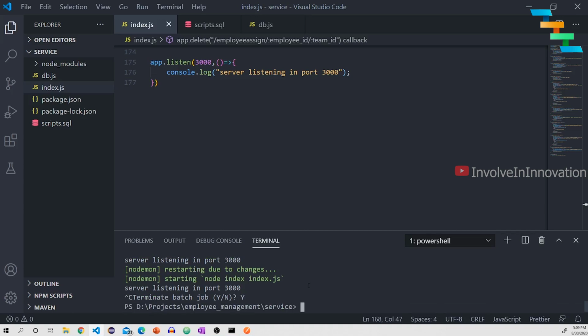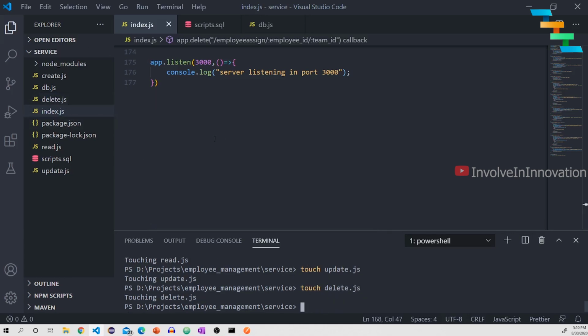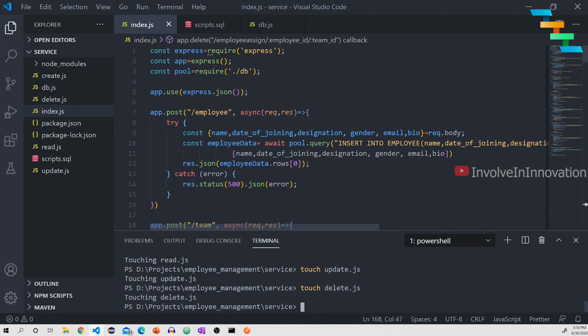So one is touch create.js, touch read.js, touch update.js, and touch delete.js. So I have created 4 files. Now I will try to place these operations in these corresponding files.